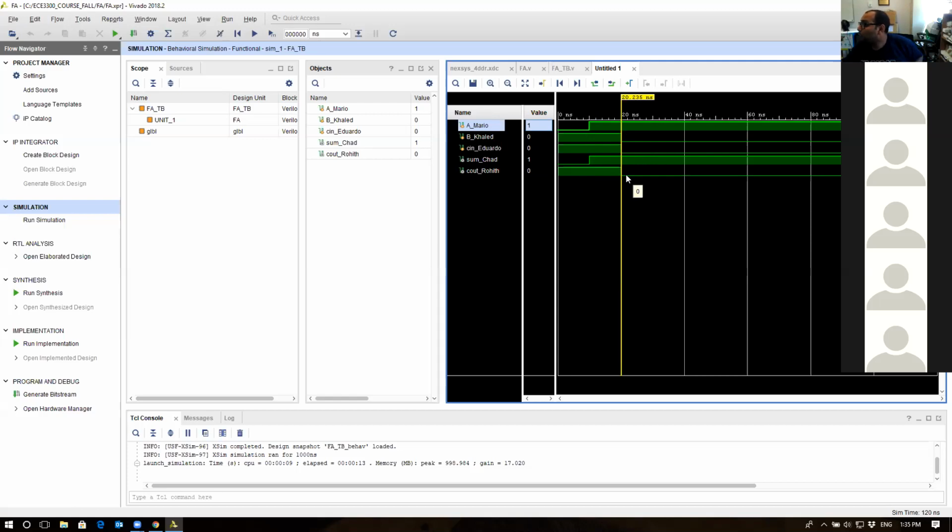So what we did, we basically checked all of the corner cases. Now we need to learn how we can do an instantiation in the RTL. So instead of a 1 bit full adder, a 5 bit full adder, 8 bit full adder.